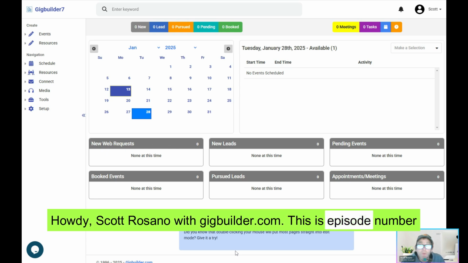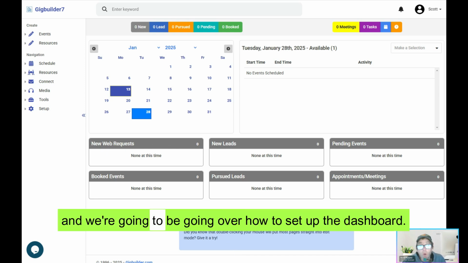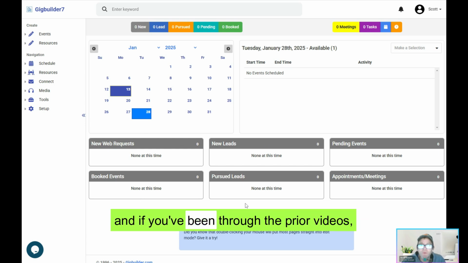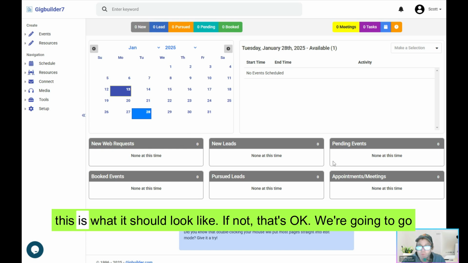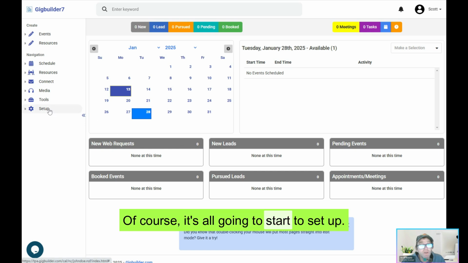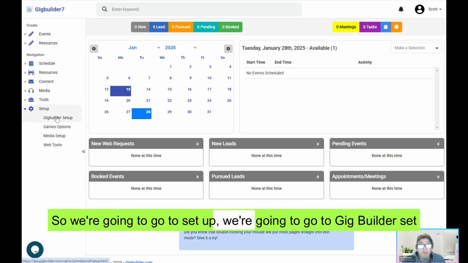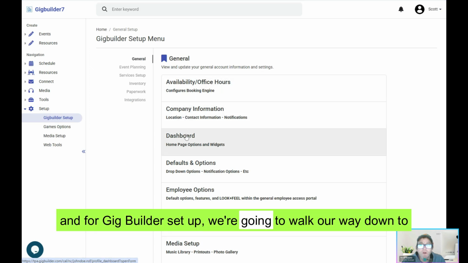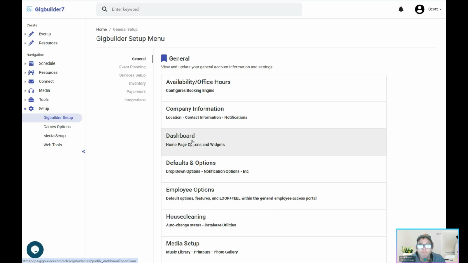This is episode number 104, and we're going to be going over how to set up the dashboard. Those of you that don't know, this is your dashboard, and if you've been through the prior videos, this is what it should look like. If not, that's okay. We're going to go through all of this. Of course, it's all going to start in Setup, so we're going to go to Setup. We're going to go to Gigbuilder Setup, and from Gigbuilder Setup, we're going to walk our way down to Dashboard.